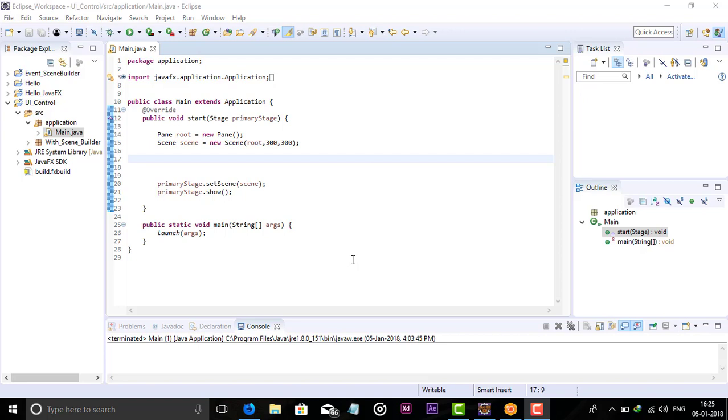So in this video we will start the UI controls. We have already seen the button, and in JavaFX, like Swing, we have other UI controls like radio button, checkbox, combo box, list view, menu. We will see those in the next videos, but in this video we will see how to use the radio button.